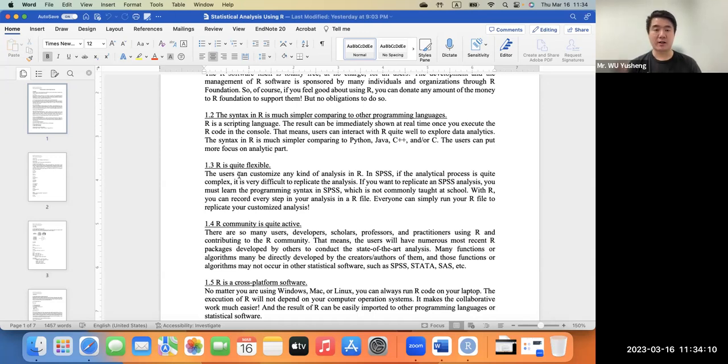You can change the buttons in SPSS. But in R, you can customize your analysis. You can do whatever analysis you want. Just like a Lego building block, you can build with those basic bricks. You can build castles. You can even build a Star Wars flagship, right? So R is that flexible.